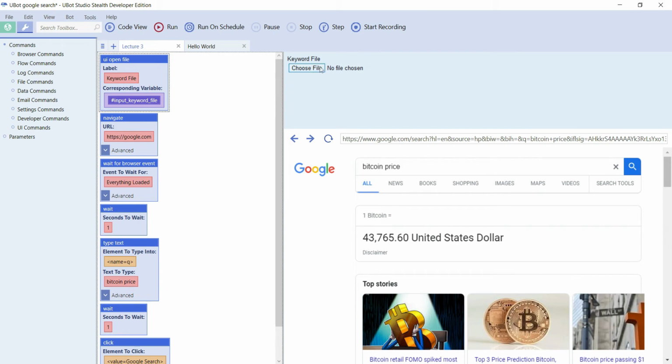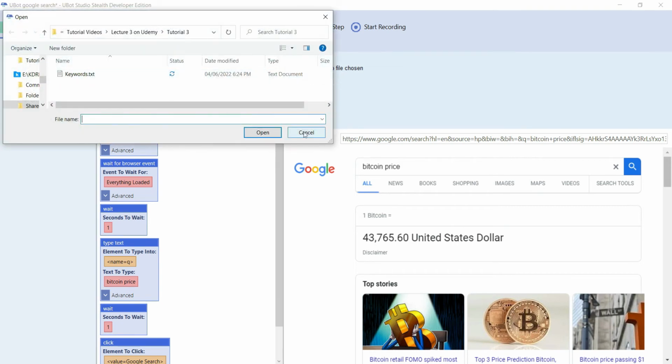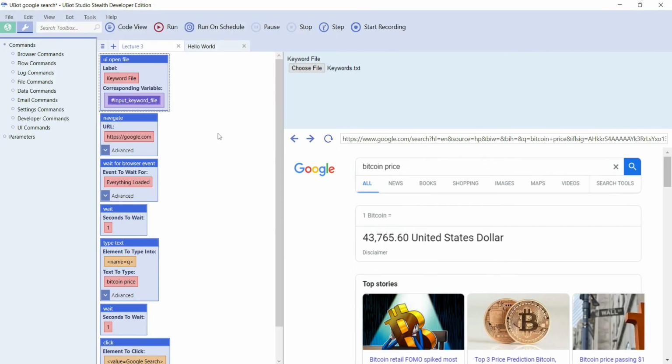We got a button here containing the choose file functionality. If we click it, it allows us to select a file. We will select the keyword file we prepared. Now the file is loaded in UBot Studio's memory. But still, we cannot use this file directly for typing in here.